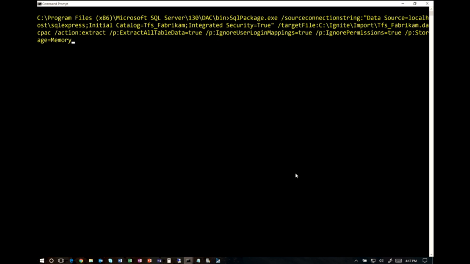It is much faster, and literally you're just going to be copying this command. In the migration guide, it gives you this entire command. The only things you need to fill out are 1, the connection string to your particular instance, 2, the collection you are targeting, and 3, what you want to save it as. In this case, I want to save it to my C Ignite import folder and call it tfs_fabrikam.dacpac. And you can see there's this additional flag that says to extract the table data as well along with the schema. So I'm going to go ahead and get this running, because it's going to take a couple seconds to actually go ahead and generate that DAC pack.